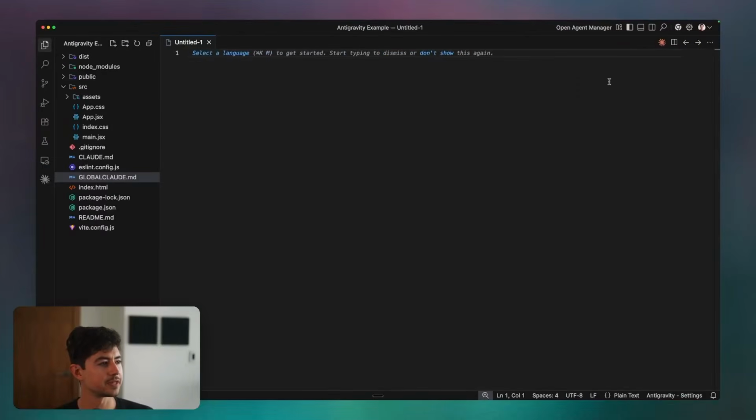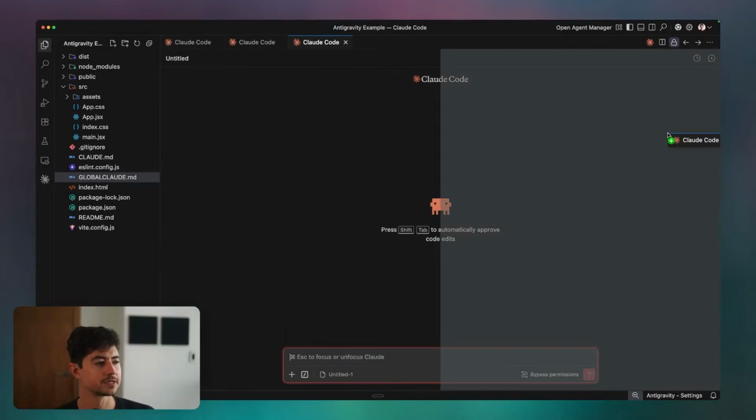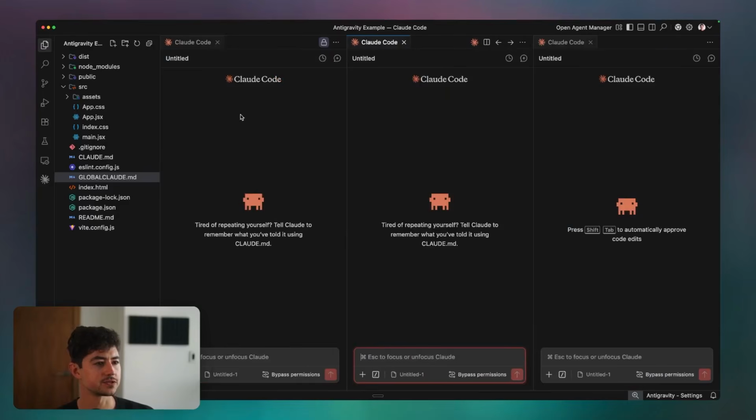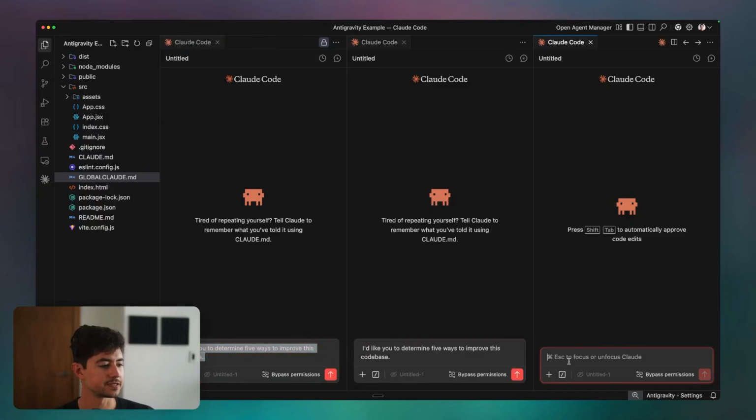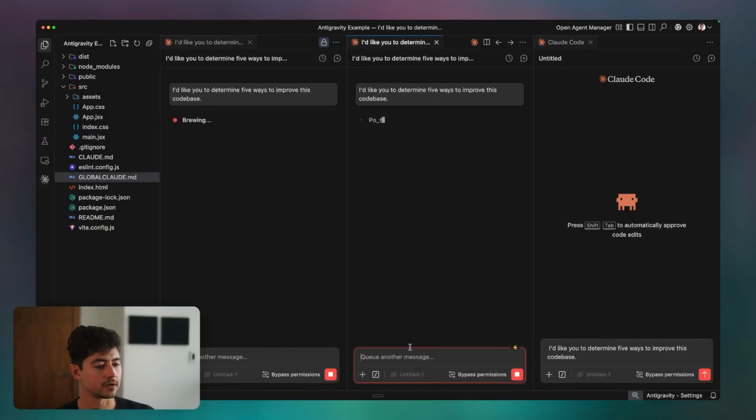And just to show you guys what I mean by that, I'm going to open up my Claude Code over here, and I'm actually going to open up 3 different tabs. Let me just visualize this, stick this right in the middle. Okay, and then over here, let me just make sure that all these are operating the same. I'm going to say, I'd like you to determine 5 ways to improve this code base. I'm just going to paste this across all 3 of these. I'll paste and I'll paste. Now I'm just going to run all 3 of them.